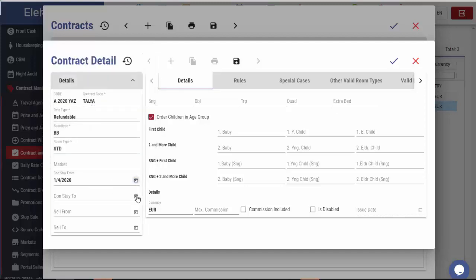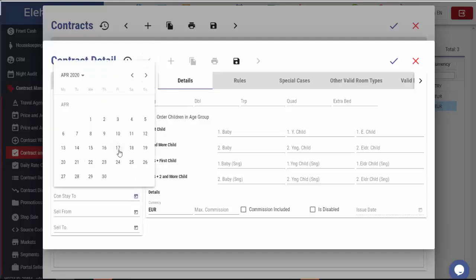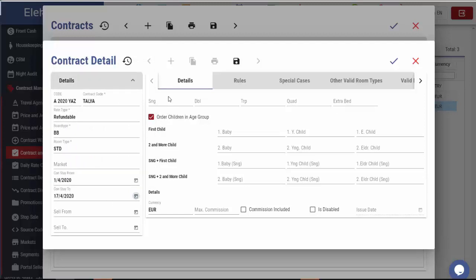Here I will define the period of stay to be between 1st and 17th of April. Let's say that for the single room, the price will be 150, for double room 200, and triple 270. If 4 guests are not allowed to stay in this room type, then I will leave this field empty.